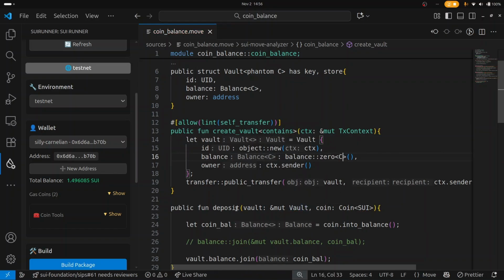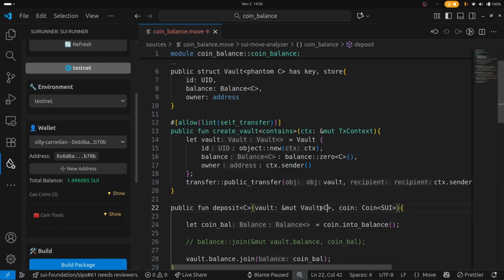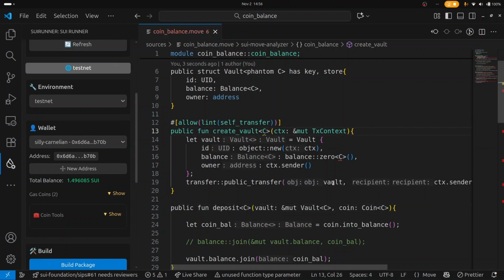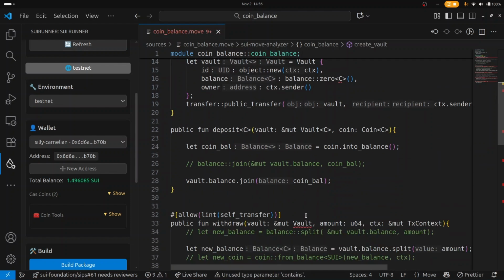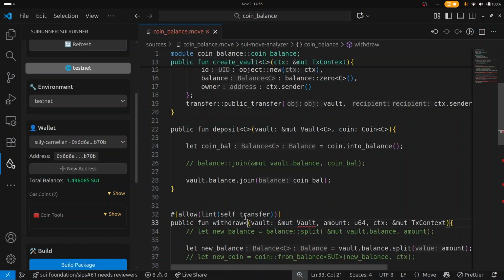Our vault also deposits in. We're going to specify the type to be of type C. Also this is to be of type C. And our coin also is going to be coin of type C. So sorry, this is going to be C. Then also we do all our functions. We specify the type C. Our vault is going to be of type C.